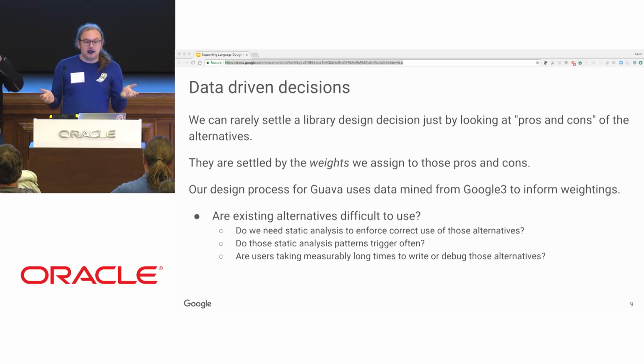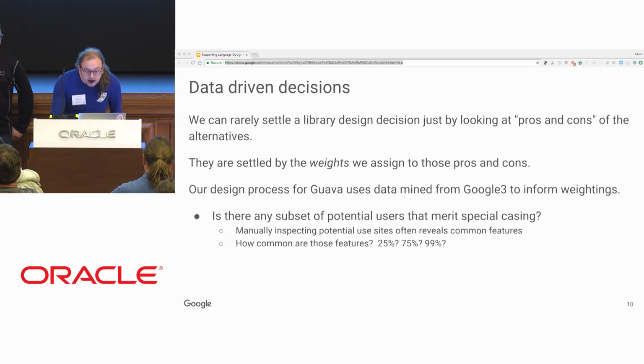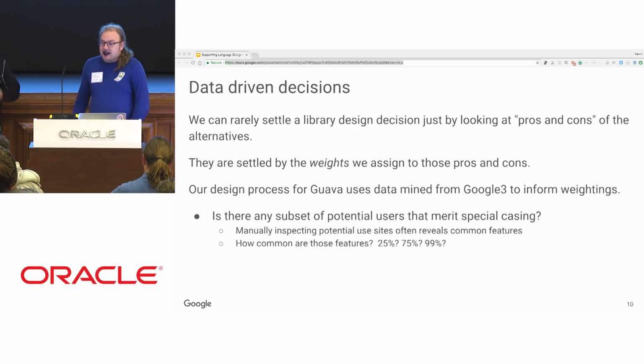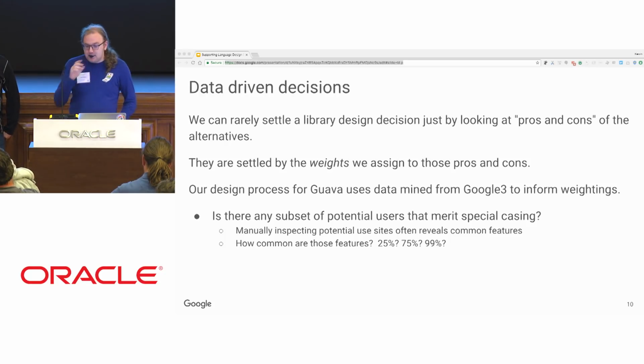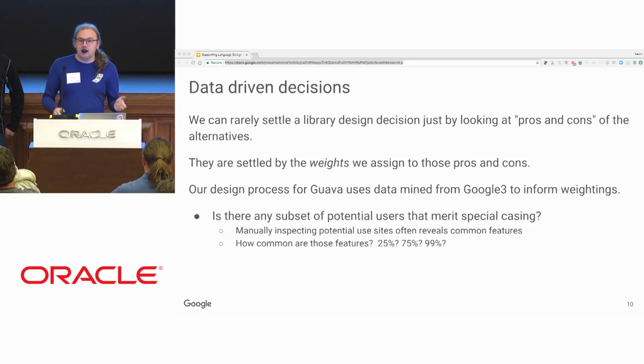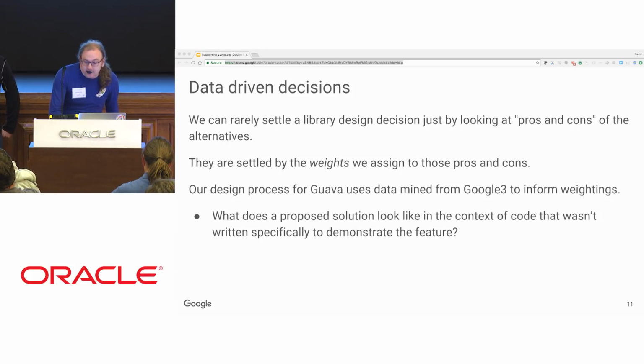If there are errors, we can track people's development experience of how long it takes them to fix. Is there a subset of potential users that merit special casing? Once we have an enormous list of all of the places in Google's code base that are trying to solve this problem, are there any common features? How common is that feature? Is it 99% of all the people who fall into this special category? 75%? 25%? And that influences what we try to optimize for, the use cases we think of when we're trying to look at alternate solutions.